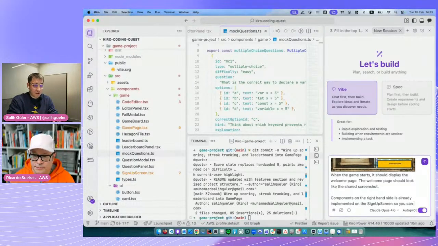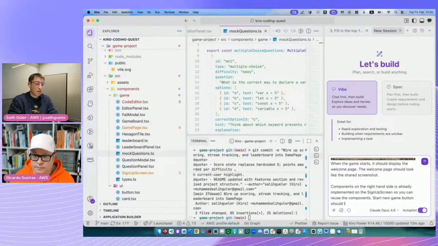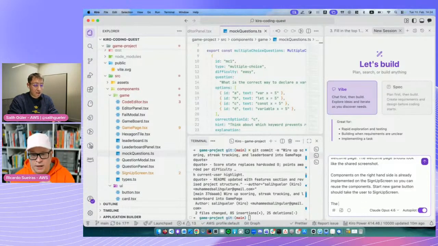So you can reuse the components. The start new game button should take the user to the sign up screen. Yep, that's right. And the welcome screen should wait for a period of time and then alternate to the leaderboard as well.